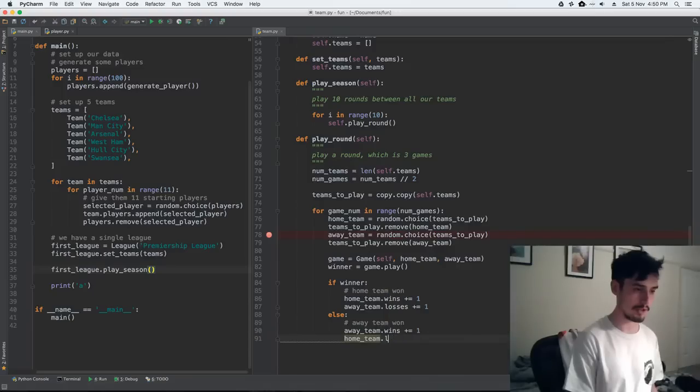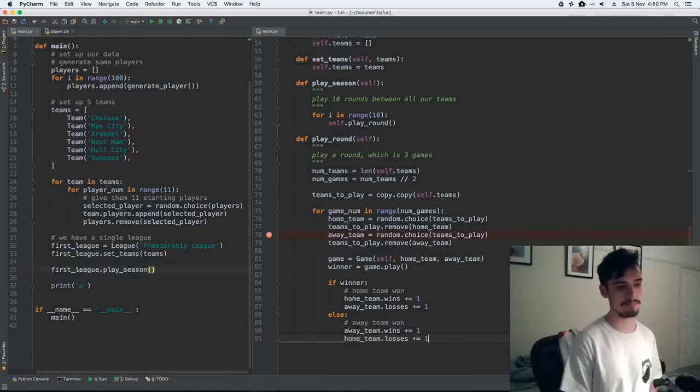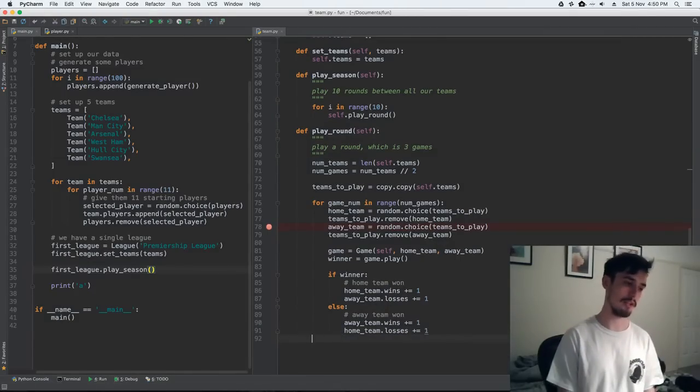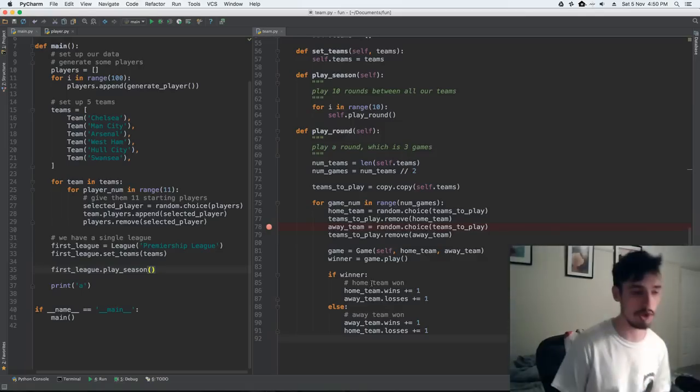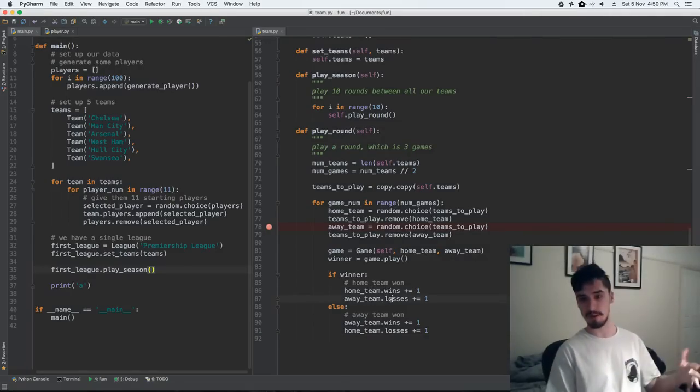Home team dot losses plus equals 1. Right, so we have a pretty basic thing where we say, if the home team wins, they get a win, the away team gets a loss, otherwise the other way round.